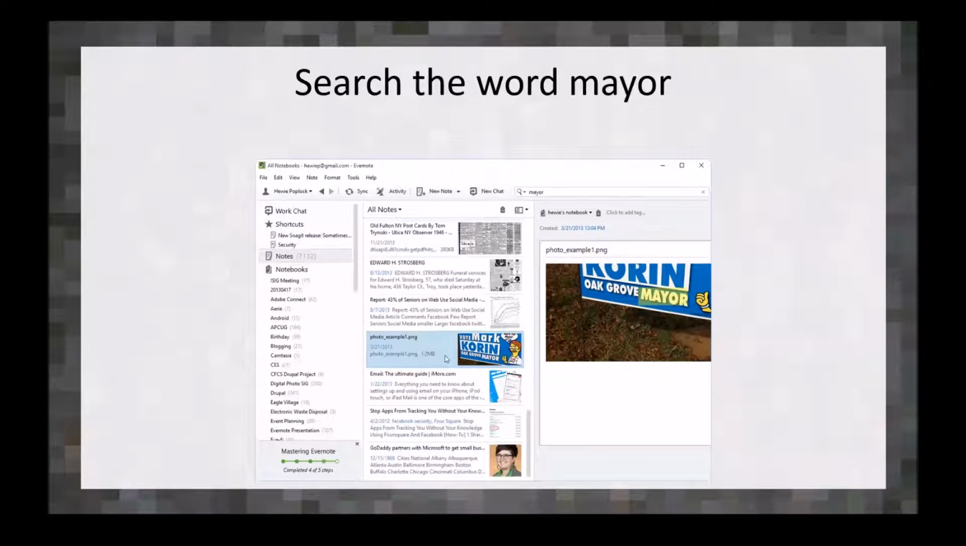The top one is from a PDF from a website that's very, very hard to read, and yet the word mayor is somewhere in that article, and it's highlighted. If I go to that article and zoom in, I would see it. But notice the one I do have highlighted is a picture. It even found the word mayor in a picture.